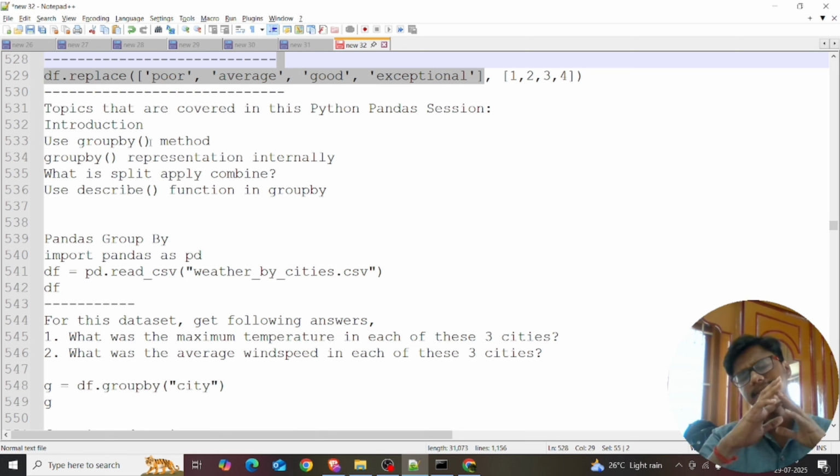What is meant by group by? It is similar to the SQL group by. So that's all about that.